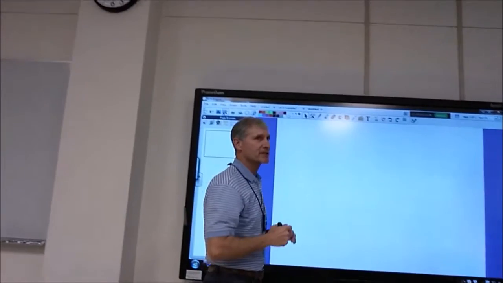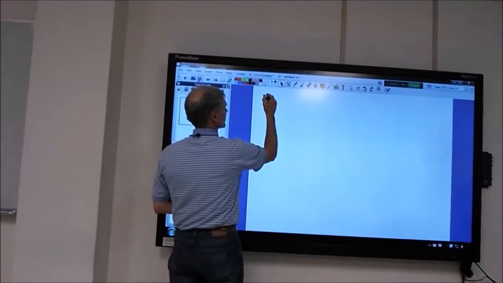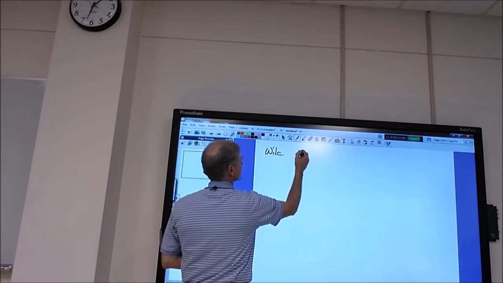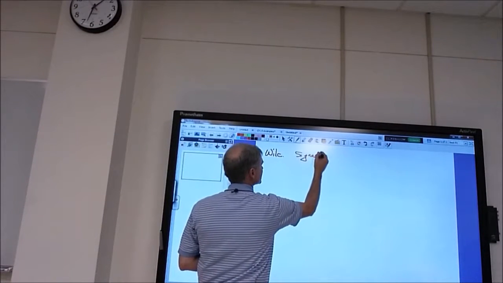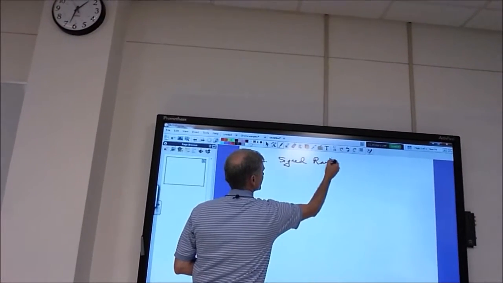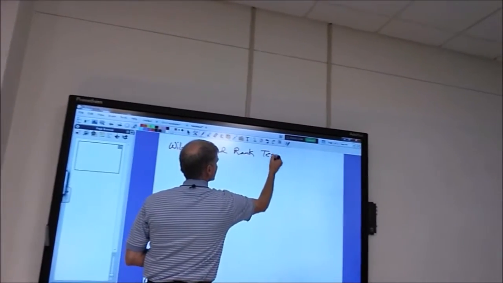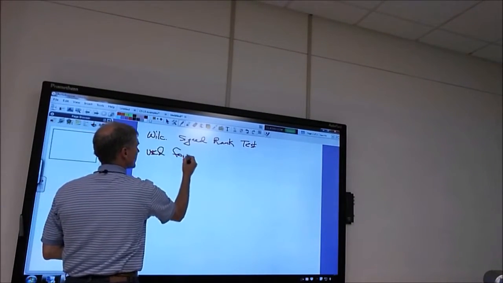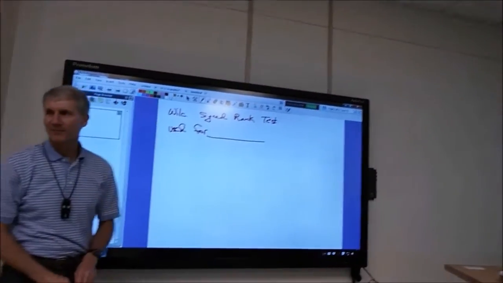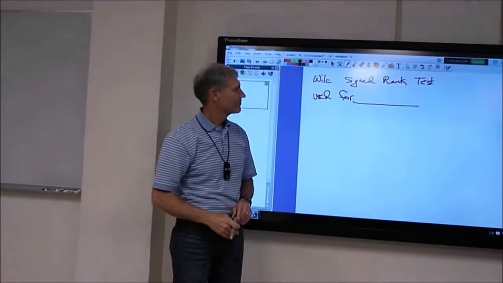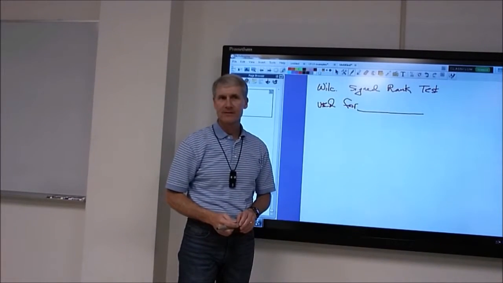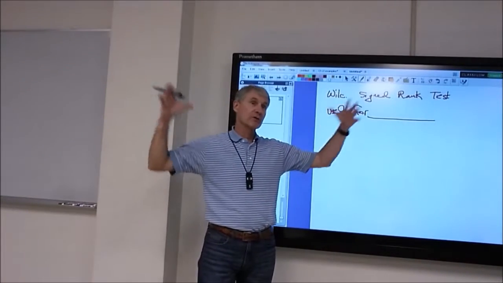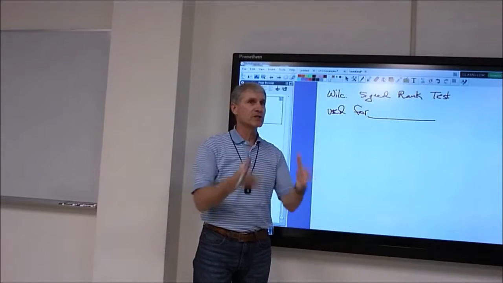So a non-parametric test of what? So the Wilcoxon signed rank test. This is section 15.2. Used for blank. What? Comparing non-normally distributed data. Okay. And that's a really general thing for really any non-parametric test is used for that reason.